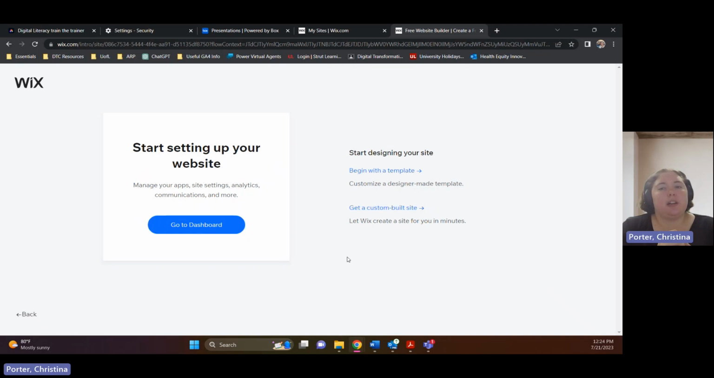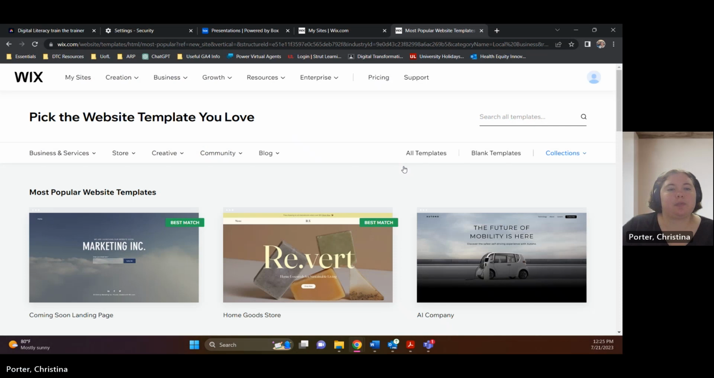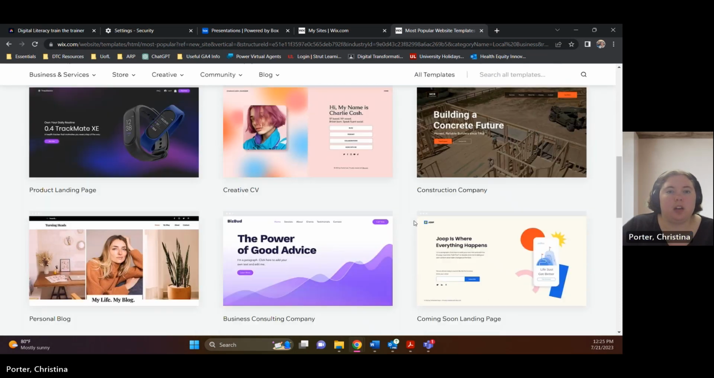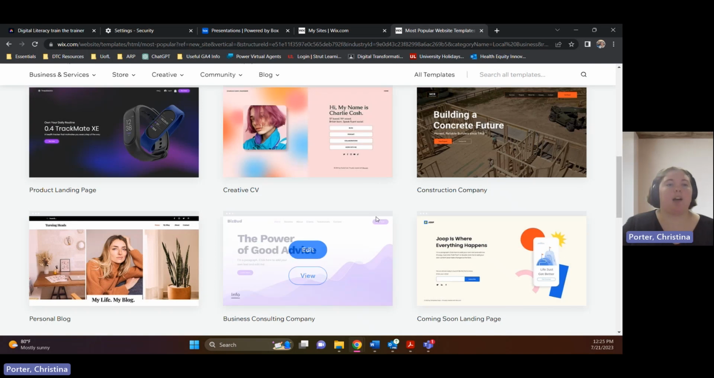You can also start designing your site at this step, so you can either begin with a template or get a custom built site. So I am going to begin with a template. Let's see what else are. You have personal blogs, creative CV. So this can also serve as a resume for you as well.